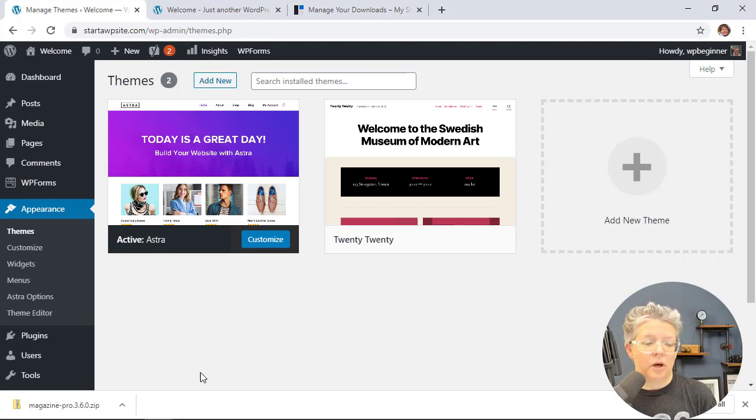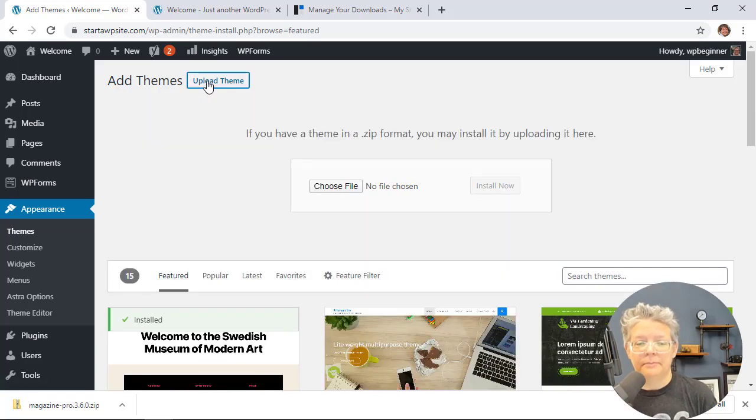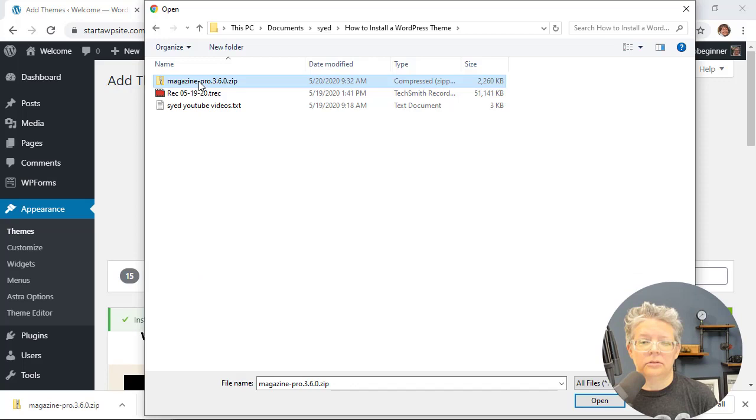But now we want to upload this one. We need to click Add New again. And instead of searching over here, we've got this button that now turns into Upload Theme, where now we can choose the file. You can also left click and drag it up, or choose file and go find where the theme is, and then we'll upload it.